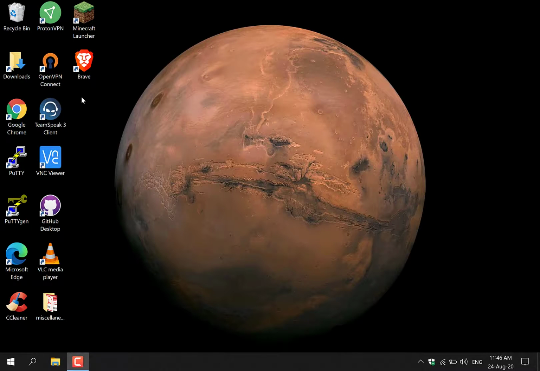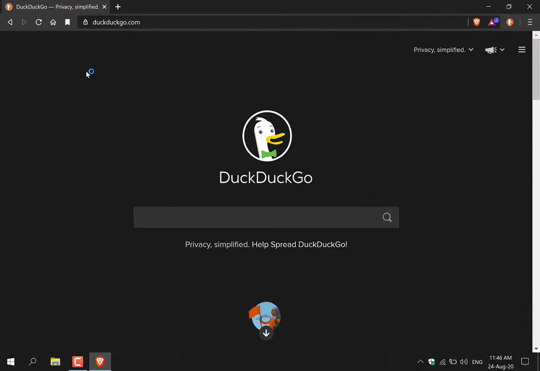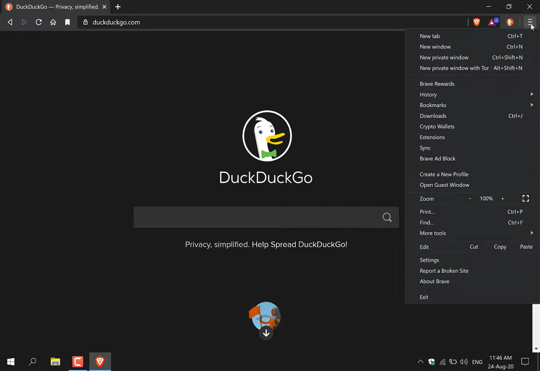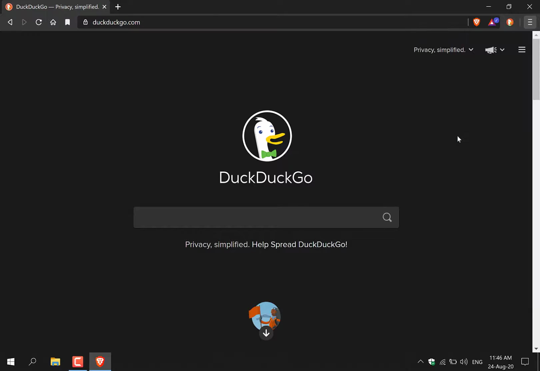How to add extensions to the Brave browser. Open up your Brave browser. Once Brave has opened, go to the top right hand side here and click Customize and Control Brave. Once you've done that, you want to scroll down to where it says Extensions and left click on it.